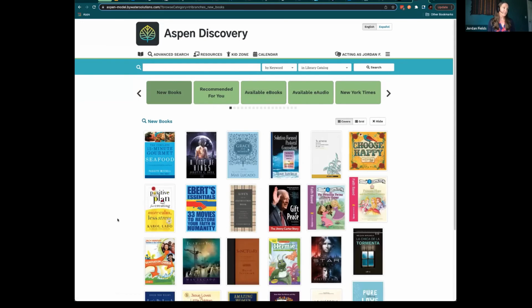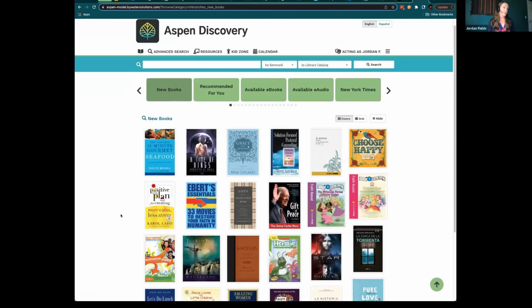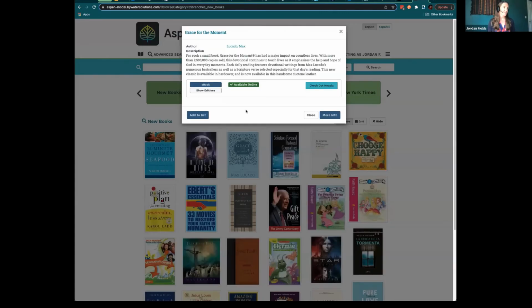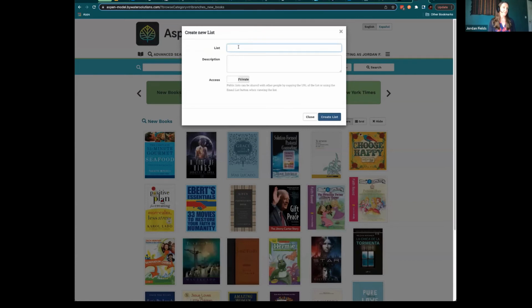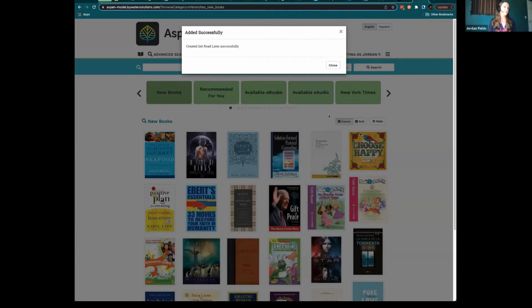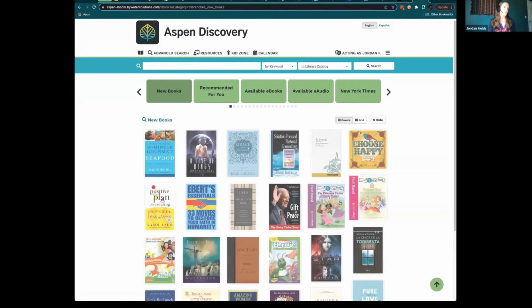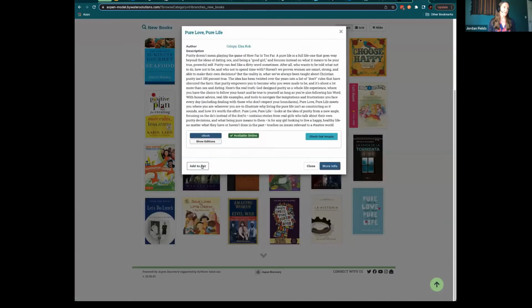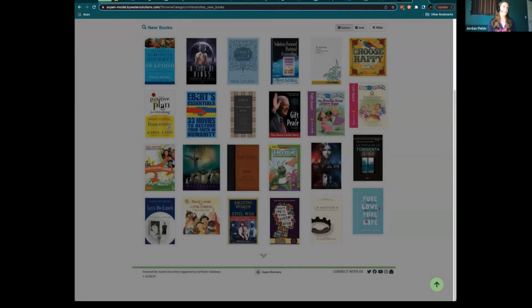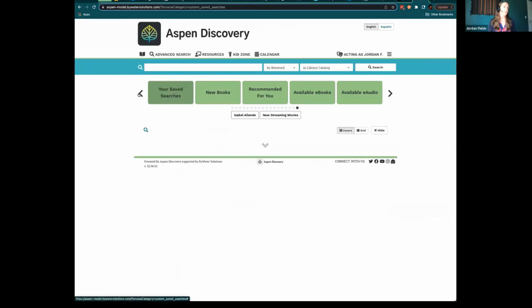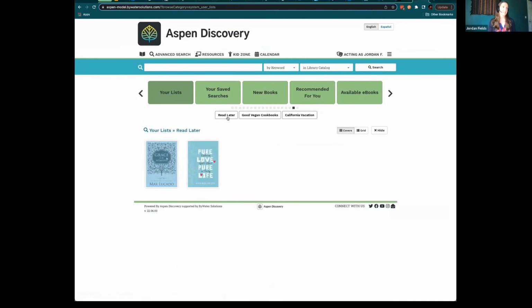So if any of these, let's say, look good to me, I don't know, let's say this one. I can add it to a list. I can create a new list and call it read later or check out later. Close, and let's pick one more. This one looks good. Add to list. It's going to remember that last list. Save to list. So my lists, then I have my read later list and those two titles right here.